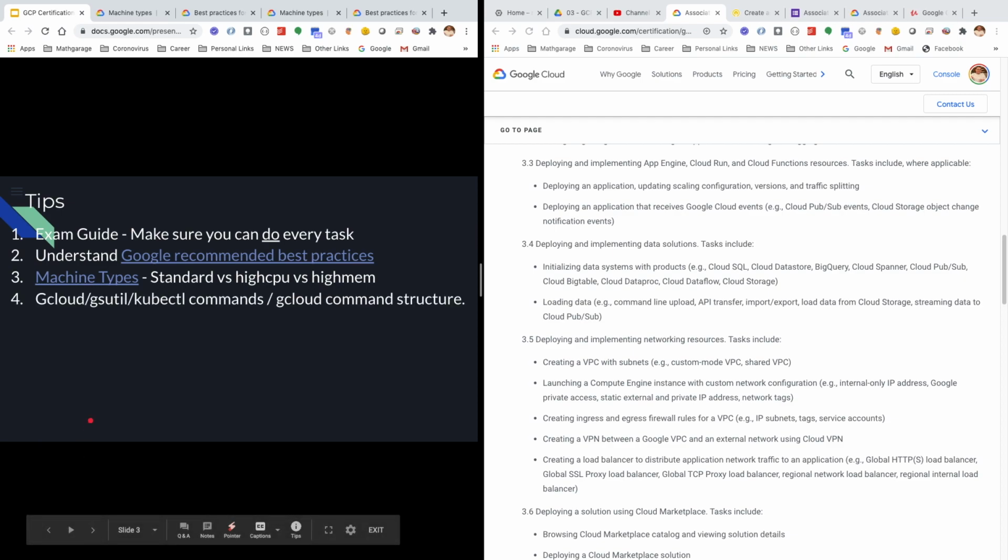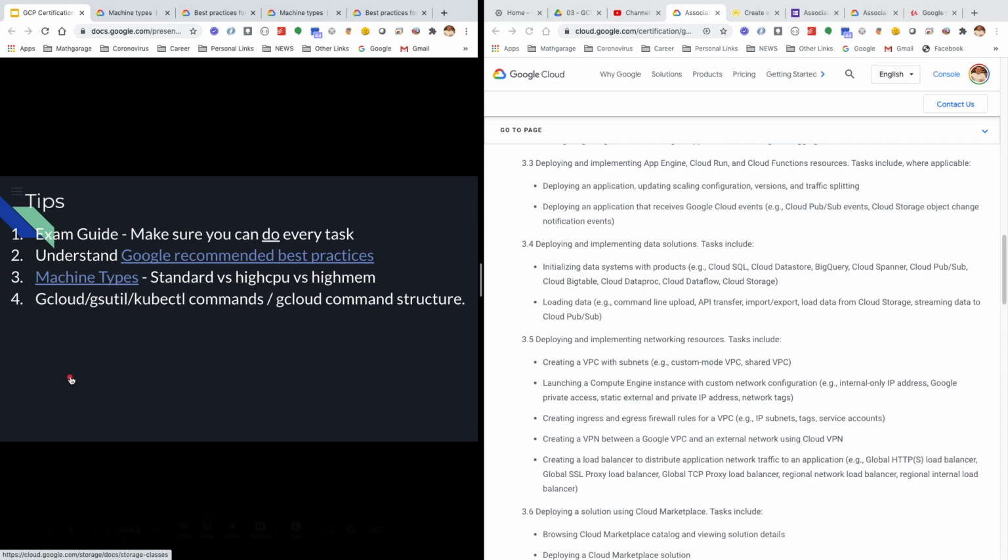The next is your comfort with gcloud, gsutil, and kubectl commands. You should really practice and make yourselves comfortable with these three command areas, especially gcloud. More so, you should be familiar with the command structure. It really follows this, gcloud container clusters list, for example. It follows that kind of structure for all GCP resources, like gcloud compute list, and so on and so forth.